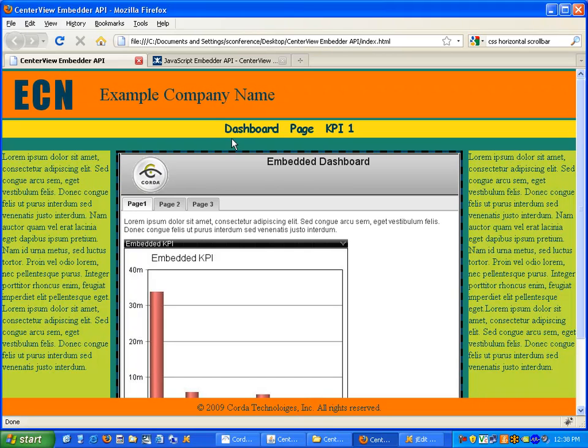So for instance, what if when I click on dashboard, I want a dashboard to appear in that area. If I click on page, I want a page to appear in that area. And if I click on KPI, I want a KPI to appear in that area. The basic embedder would not allow you to do that. So here's where the advanced embedder comes in.